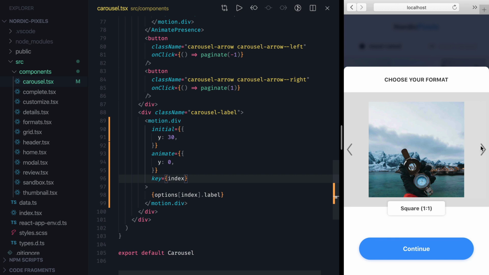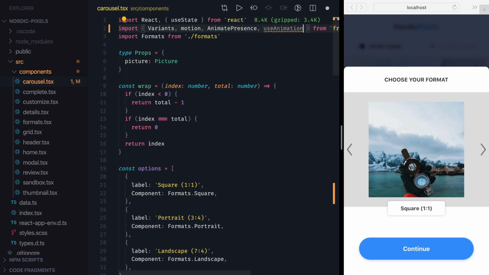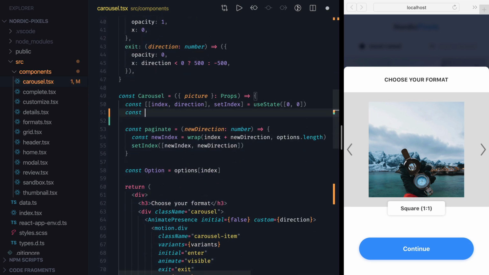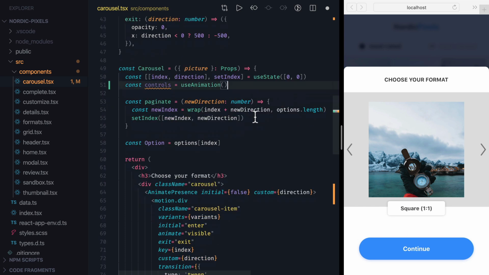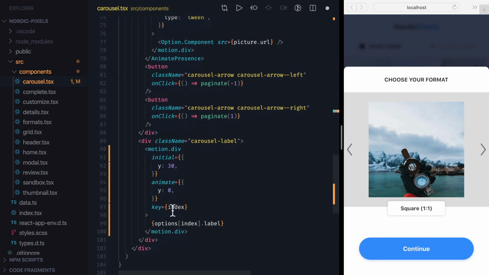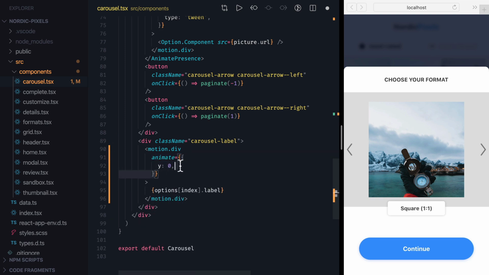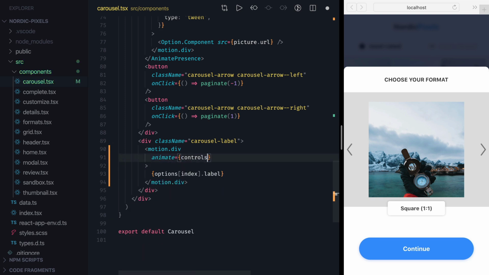With imperative animations, we can start, stop, and reset them whenever we want. To create an imperative animation, let's import the useAnimation hook from Framer Motion, create a new variable called controls, and set it to the return value of the useAnimation function. Next, we need to link this controls object to a motion element that it will control. To do that, let's scroll down to our motion label, remove key and initial properties, and set the animate property to controls.